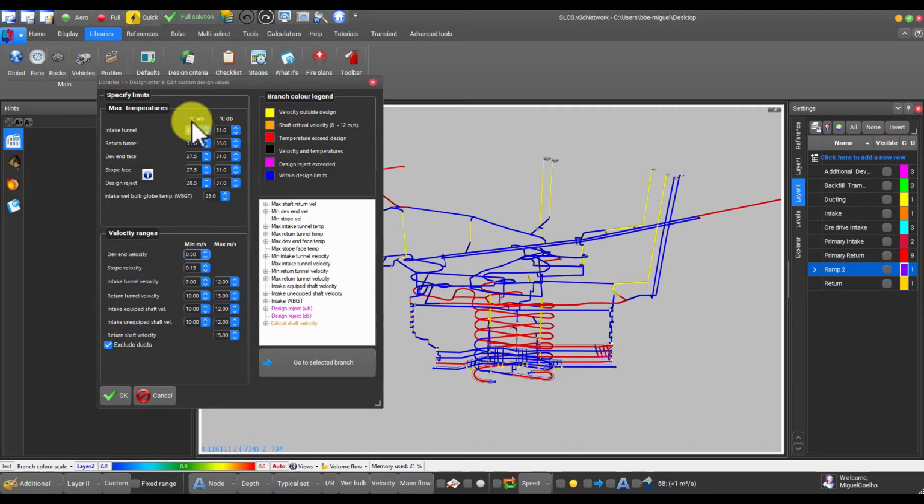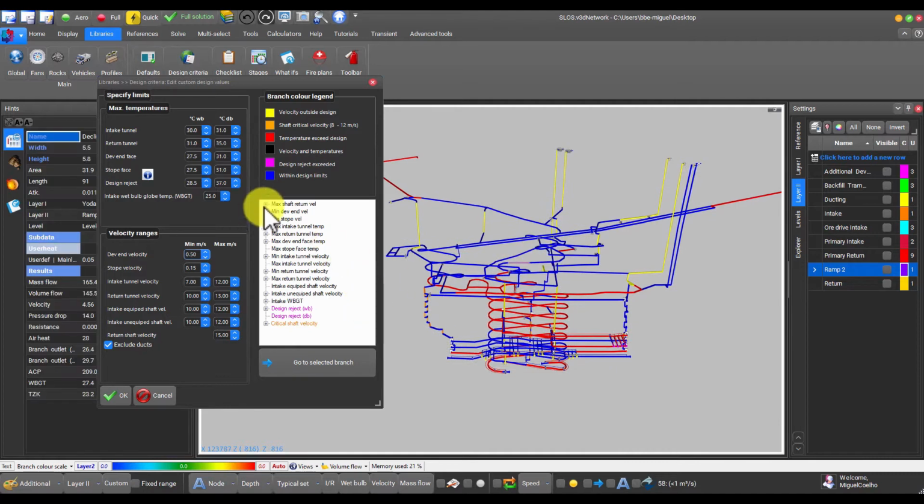water blankets can occur. If you exceed any of these temperatures here, if you exceed the velocity and the temperature, it'll go black. If you exceed your design reject, and blue means it's all good. These fields here, open them up, it shows you which of your developments are exceeding the velocity setup.